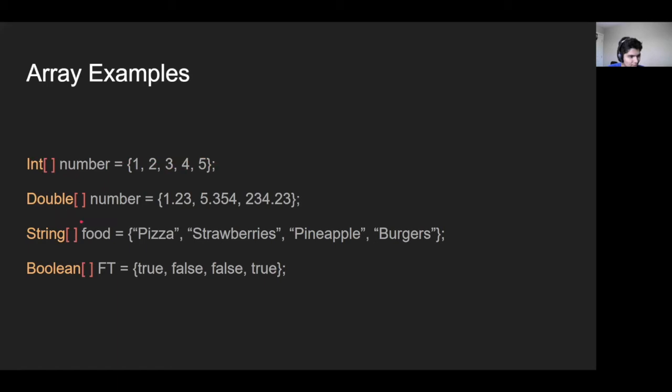Then we have a double. Again, square brackets, number is equal to, and this time I just did it with decimals since doubles can also work with decimals. String we already went over, and Boolean, square brackets, name the variable is equal to, and within the curly brackets and the ending of a semicolon, we can write either true or false.